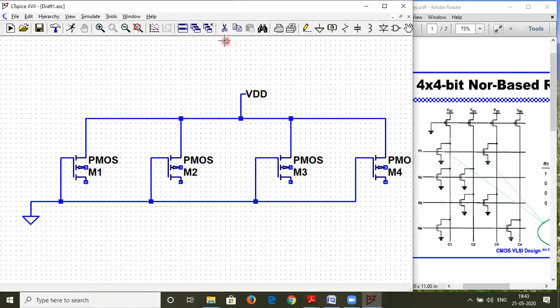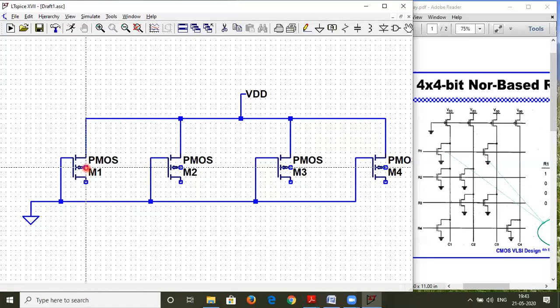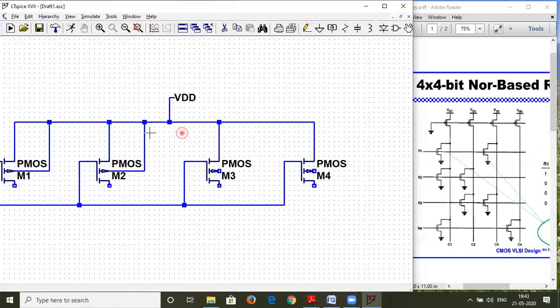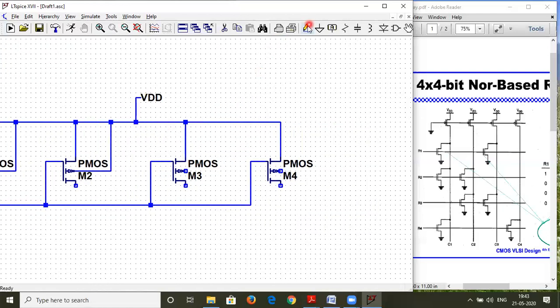Now also we have to do something about the substrate terminal. So substrate terminal of all the PMOS transistors will also go to the VDD. So I am connecting all the substrate terminals of all the PMOS transistors to the VDD terminal.